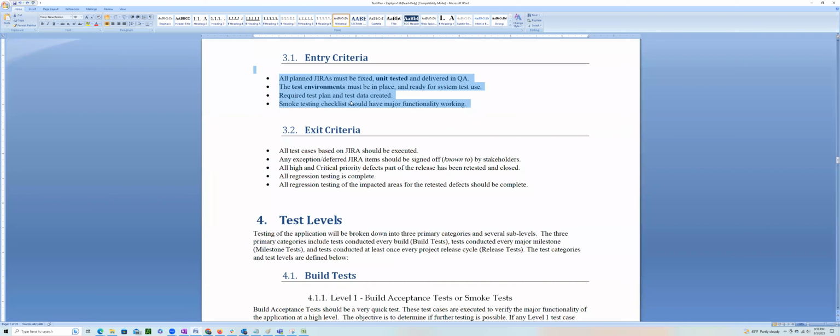Exit criteria. Now you have finished your testing. Now, how do you exit? You cannot just exit without a proper process in place. So before you exit, you are going to make sure all test cases based on Jira are executed. Test cases are something that we're going to learn next week. Test cases are our step-by-step process that we would be performing to ensure the quality of the software. We're going to learn about it next week.